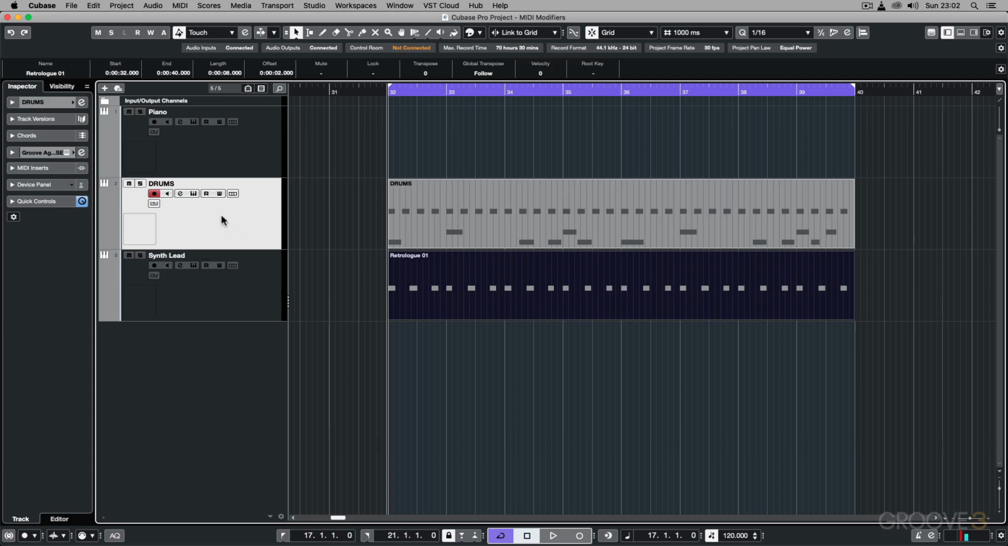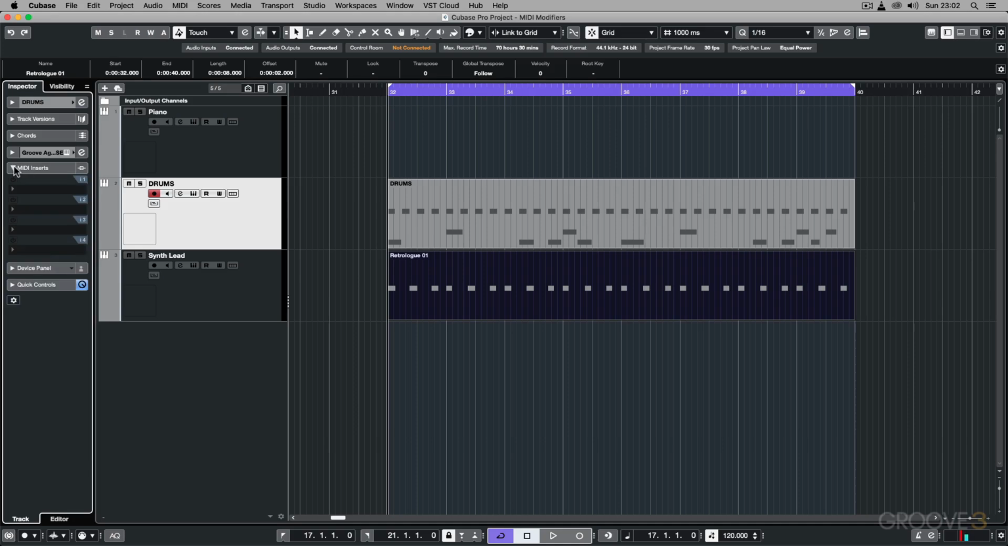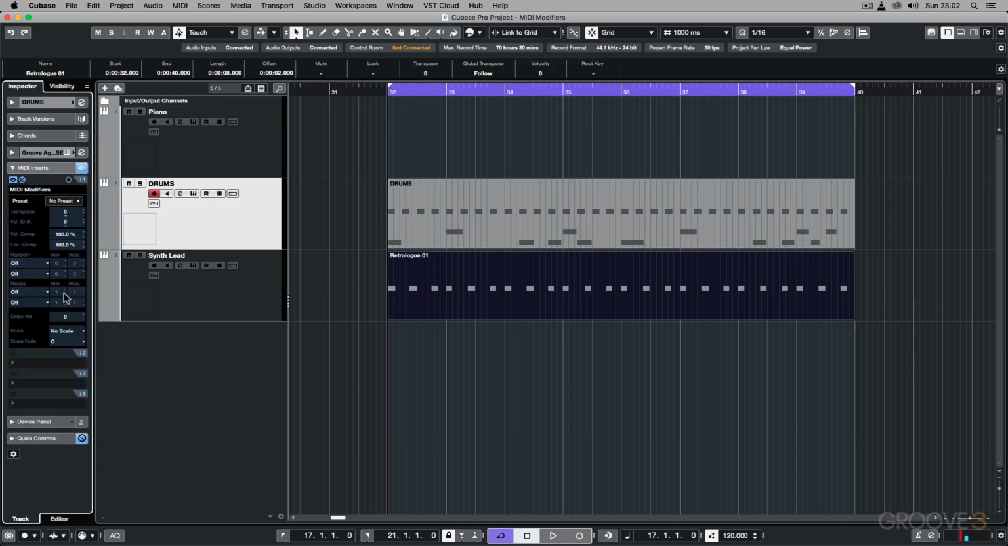I'm going to start off with these drums. So with the instrument track selected, I can go to the MIDI inserts, and from here, I can add the MIDI modifier.